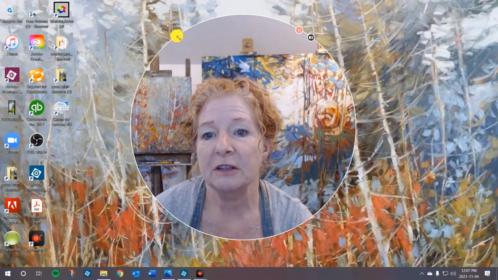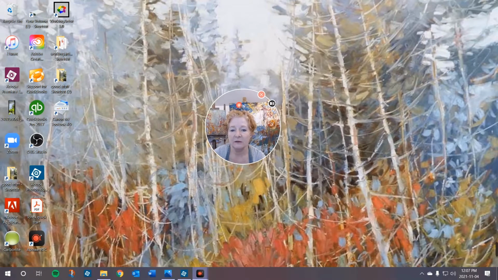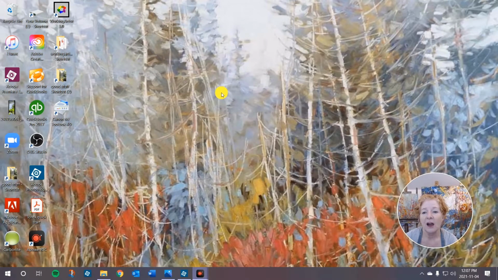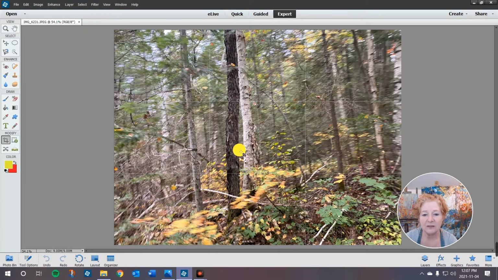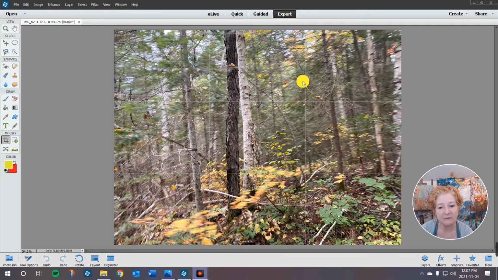Let me get this started. I'll shrink myself down and, nope, not that. Okay, here we go. All right, so we're going to start again now. I have chosen an image, and it's on my Photoshop. Now I chose this one because it has some very obvious trees. It's got some good movement and some interest. So let's start at the beginning, where we would if we wanted to paint from this.